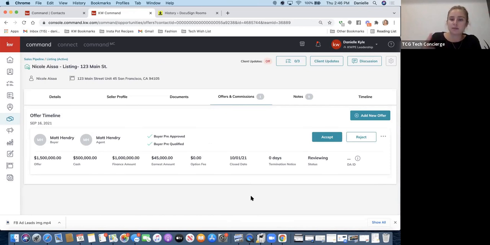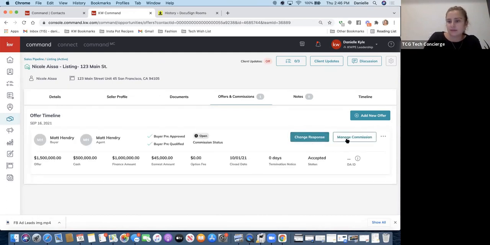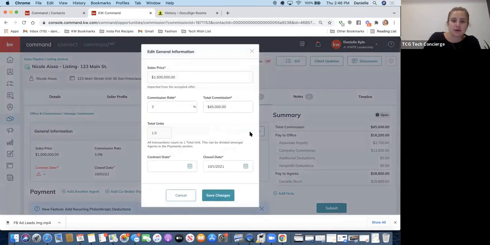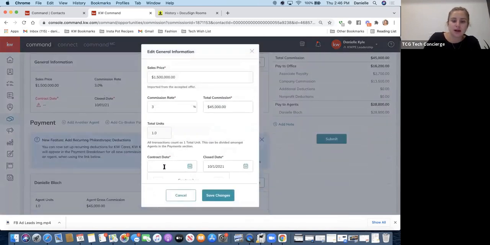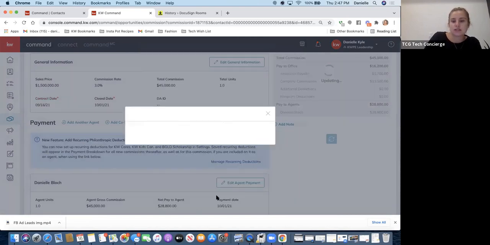And to move on to the commission portion, which is in this same section that I'm in, I want to go ahead and accept this offer. Now these buttons have changed, and I can move forward to manage commission. Okay, I never filled out the contract date. So, okay. First, we're going to edit the general information, make sure it's complete. So contract date was the 16th today. Save changes.